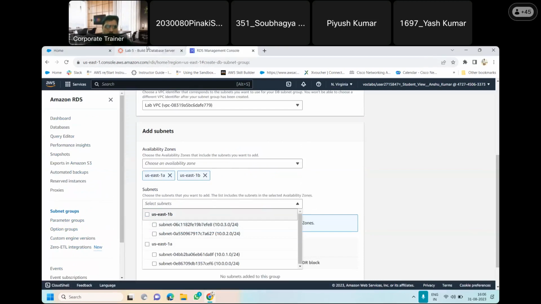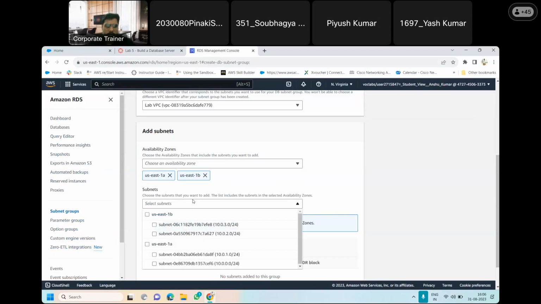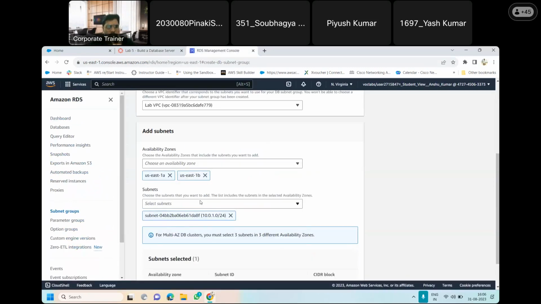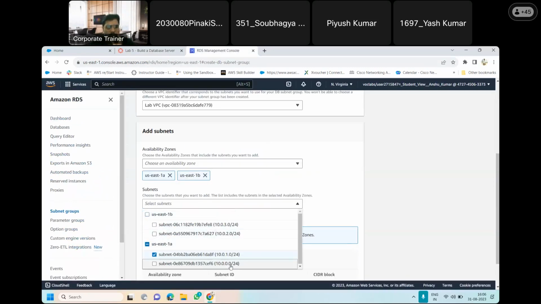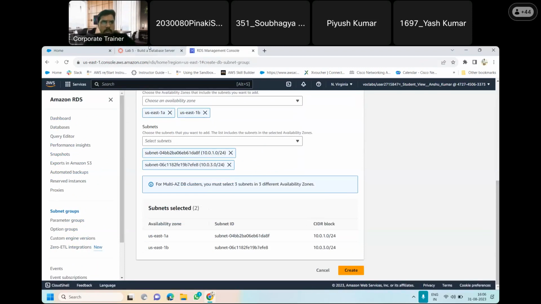Let's check what IP they are asking. 10.0.1.0/24, and another one, 10.0.3.0/24. So we need these two subnets.